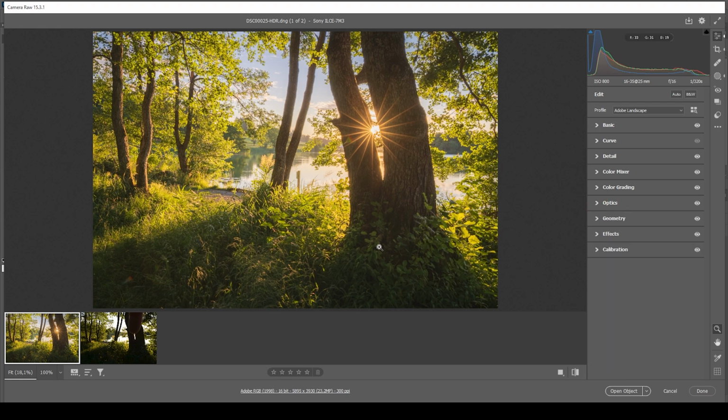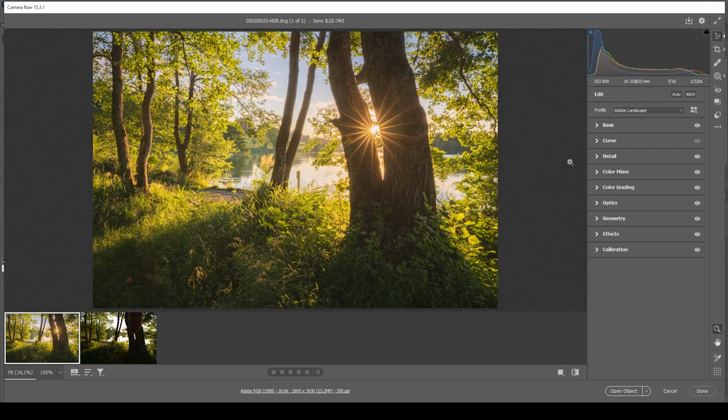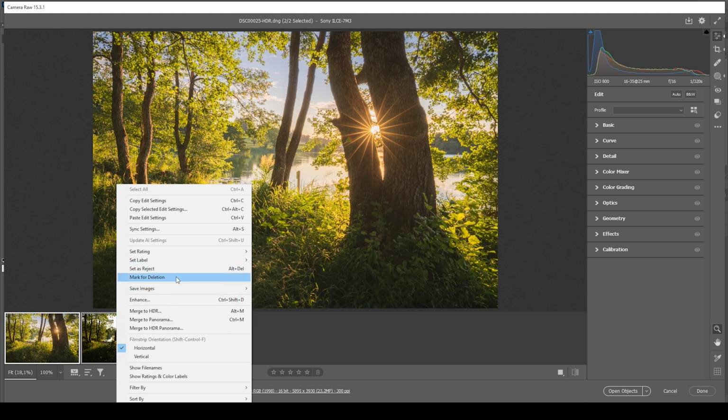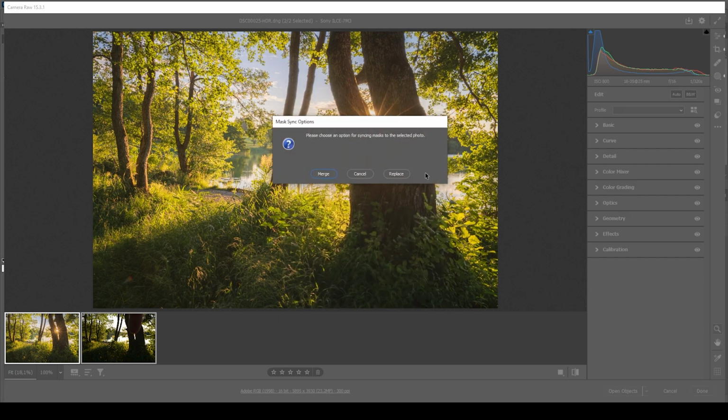So here we have the edited base image. We went from this to this. Now we need to apply the same settings on the second image. So hold down the Shift key and click on the second image thumbnail. Right click, choose Synchronize Settings, make sure to check all and hit OK.